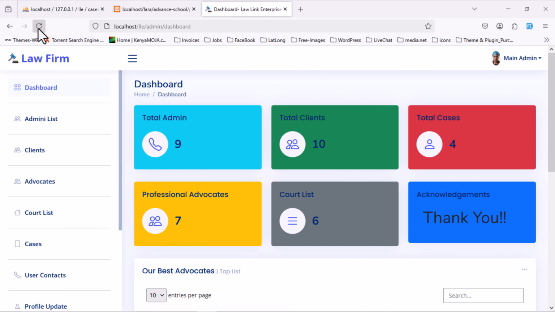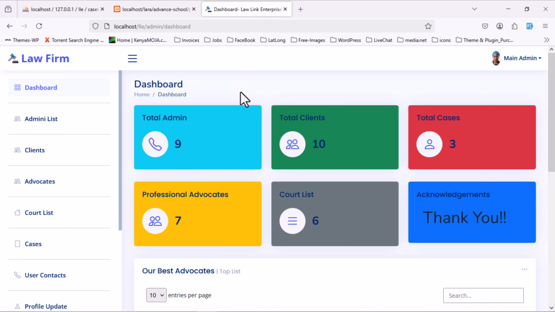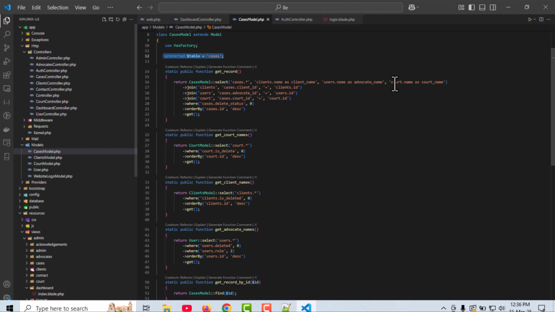When I come here to refresh this dashboard, it should now give me 3. You see? Yeah. So that is how it works. So if I come here and return it to 0, meaning that it is not deleted, then it returns 4. You can also do that one. You can also do this one.